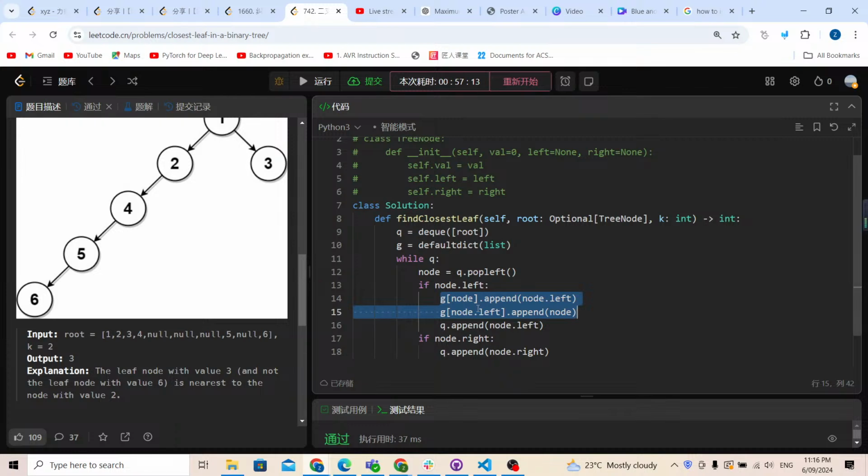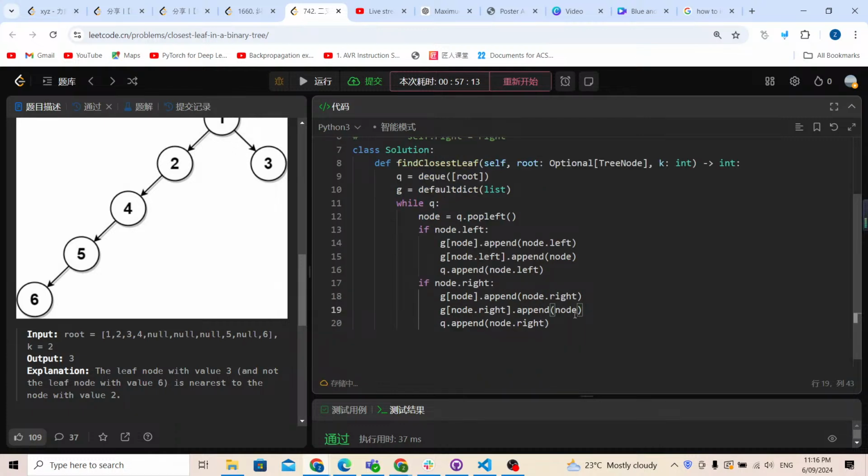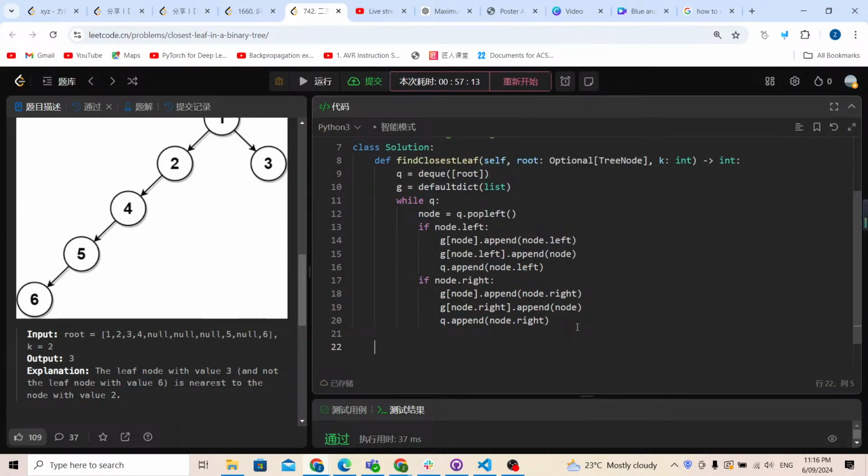Now let me just copy it for the right side. So g[node] needs to append node.right, and g[node.right] needs to append the node. Now I've already built the undirected graph. So the next step is that I'm going to use BFS to traverse the graph.